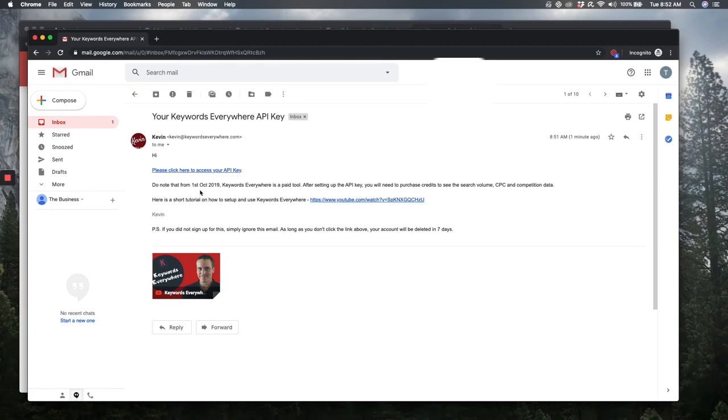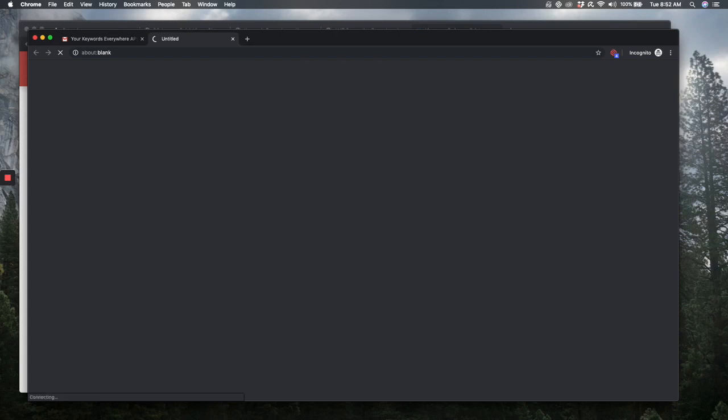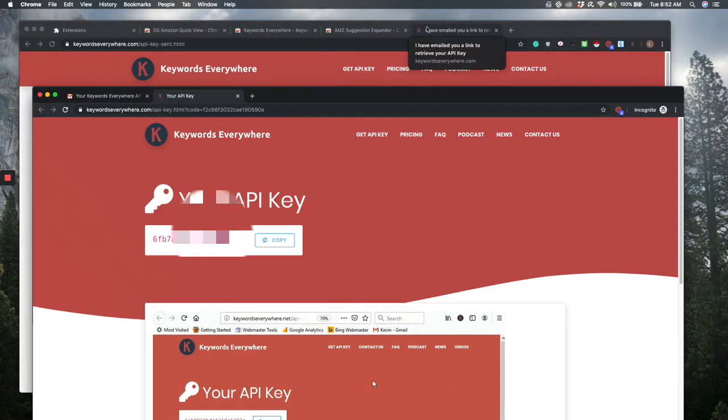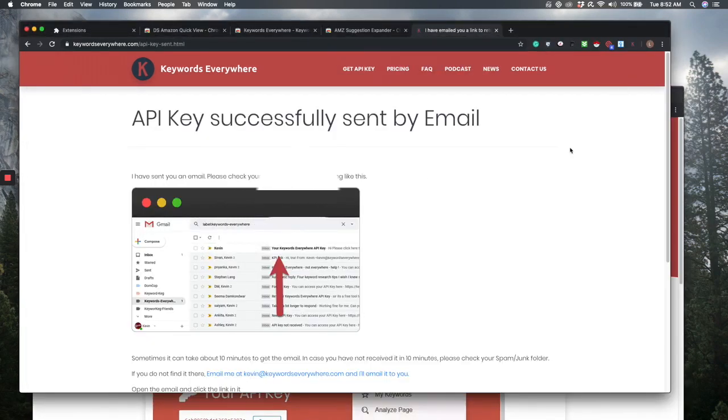It says, do note that from October 1st, Keywords Everywhere is a paid tool. After setting the API, you need to purchase credits to see search volume, CPC, and competition data. So that's what's pretty important to us right there, is that search volume, CPC, and competition data that they are now charging for. Before it used to be free, which was awesome. So there's my API. I'll have to blank that out so nobody steals my API key.